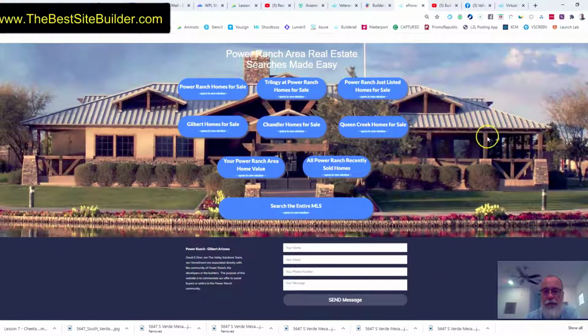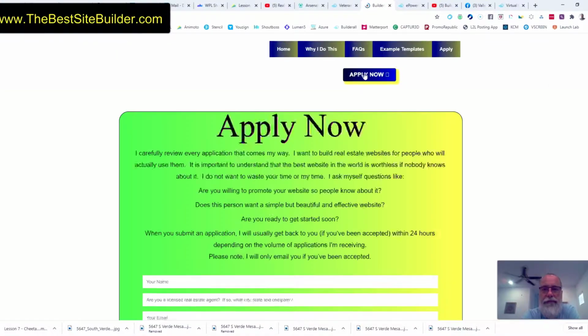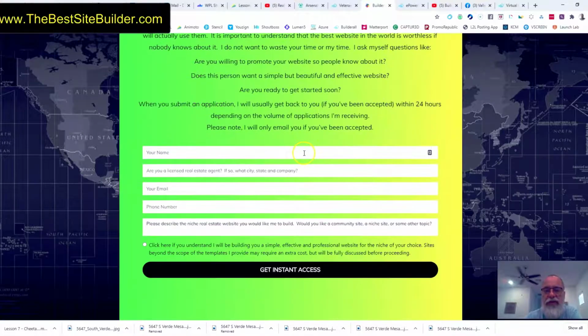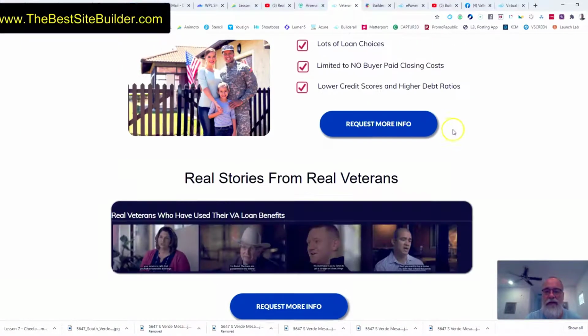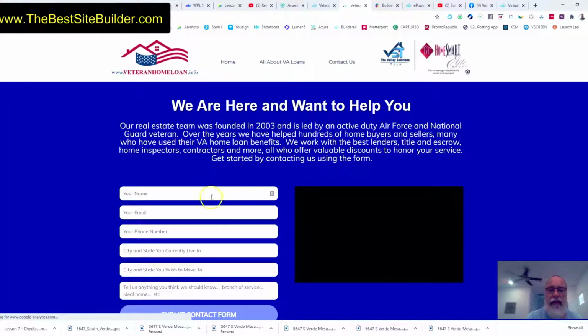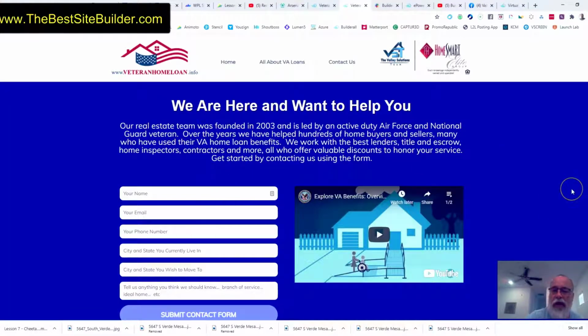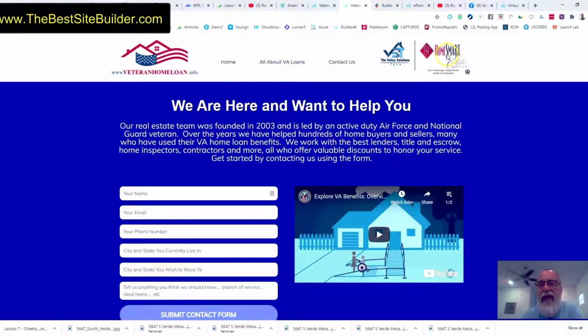I also have another example right here. I have an Apply Now button, and I'm going to click the Apply Now button, and you'll see it brings me to a new page on my website. And in this case, it brings you to a contact form, which I believe we're going to be going over in the next video. One more example of a button is Request More Info. You request more info, and you're brought to a contact form. So there's a bunch of ways to configure how the button looks and the actions that take place.